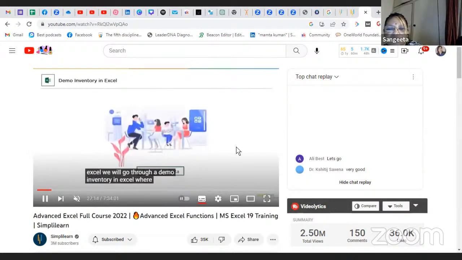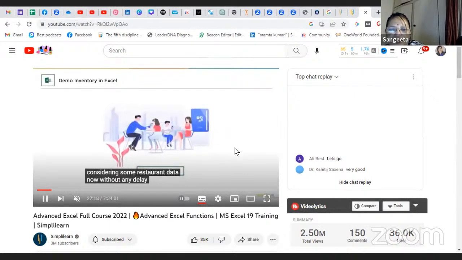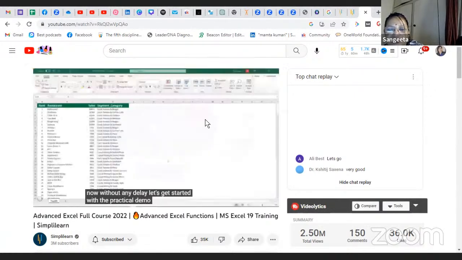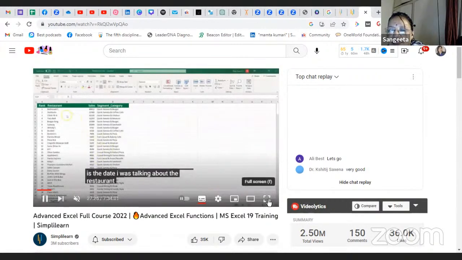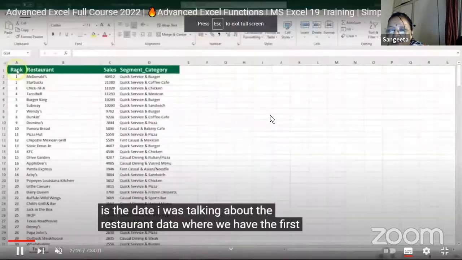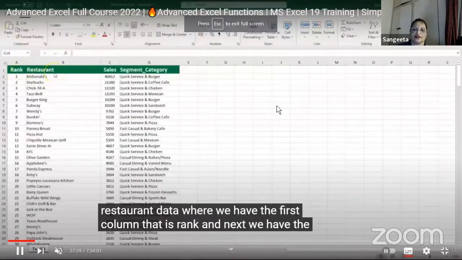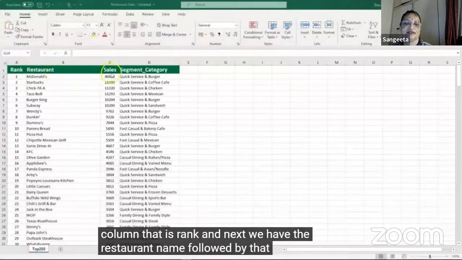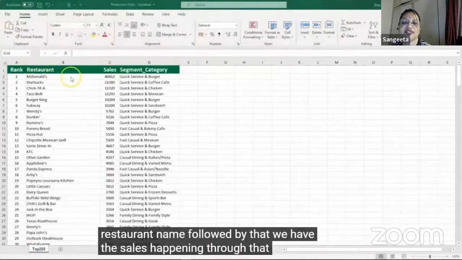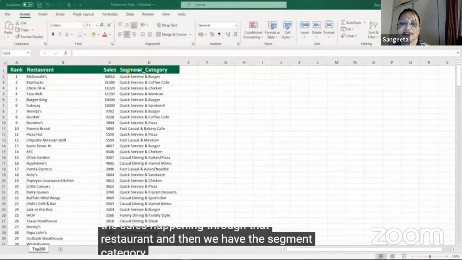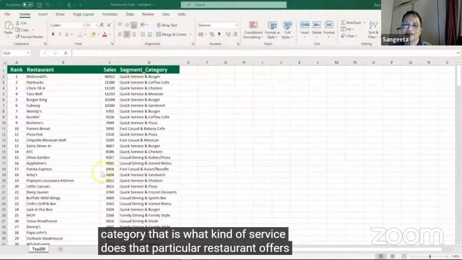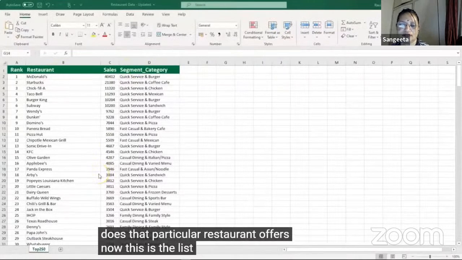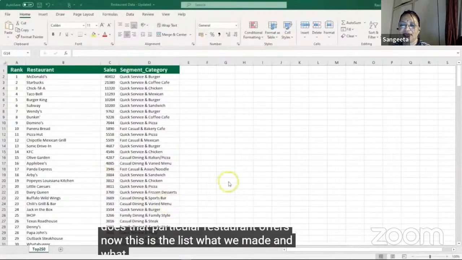Now it is the page setup that needs to be done. We will take a restaurant data. Here it is a restaurant data. There's the serial number, restaurant number, sales, segment category, listing, the kind of service that particular restaurant offers. Now this is the list we made.